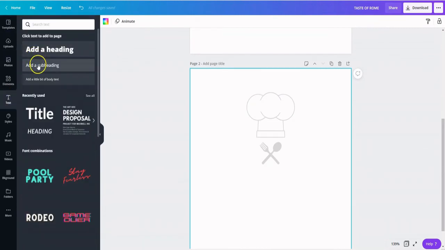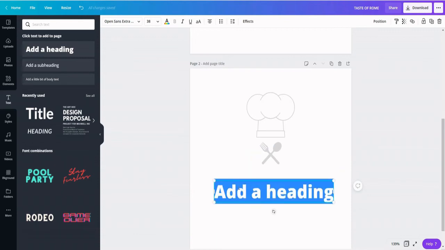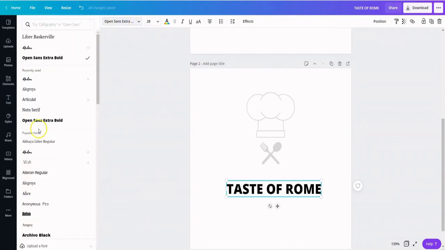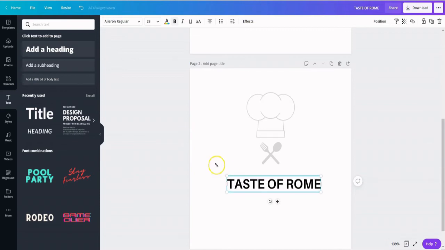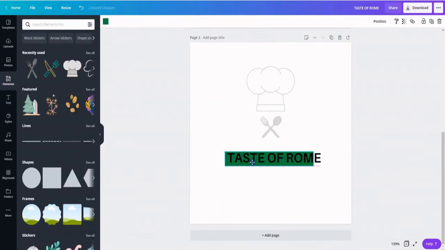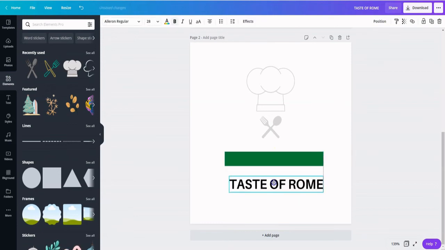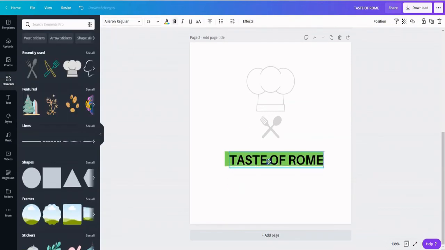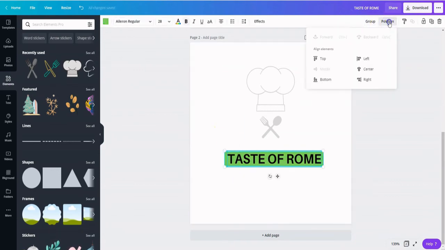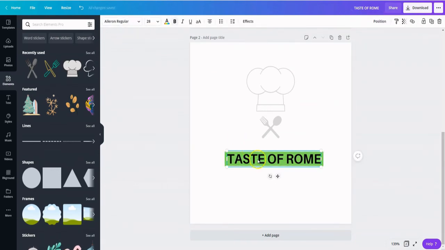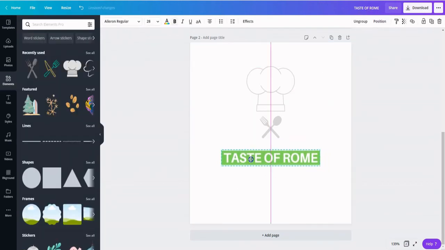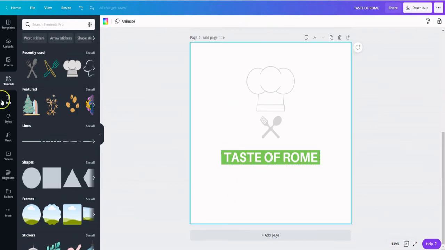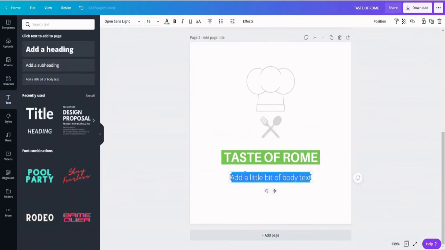Now, add two text blocks. In the first one, I will add a restaurant name and change the font color and size. Then, add a rectangle and change the color to green and push it back as background. The second will be the opening year of the restaurant.